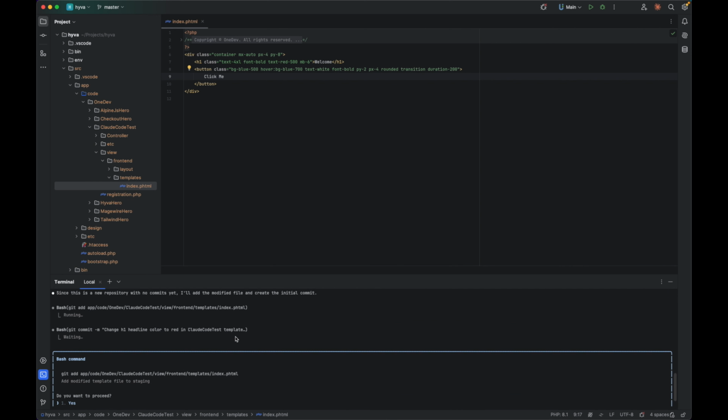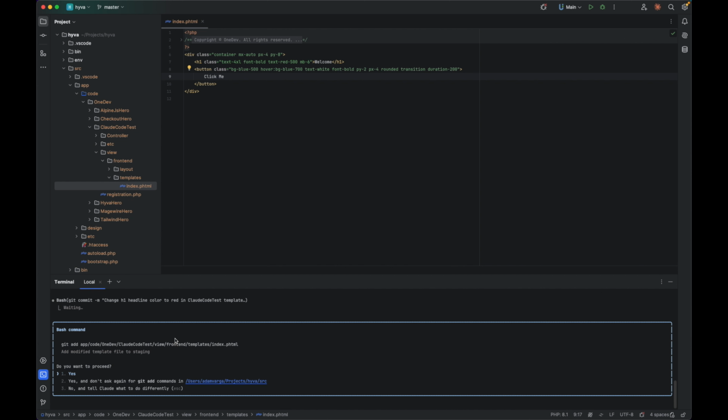In this case, for adding the file to this commit and creating the initial commit, Claude Code is using this bash command with git add and then your changed file name, and in this case it is also asking, do you want to proceed? If you click yes, it will add this file, or yes and don't ask again for git commands, or you can select no and tell Claude what to do differently. But in this case the git add looks good, so we can proceed with yes.